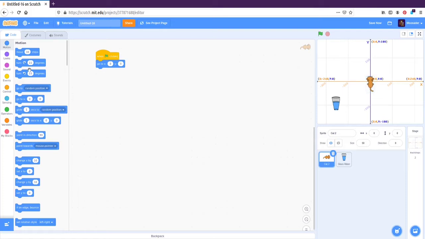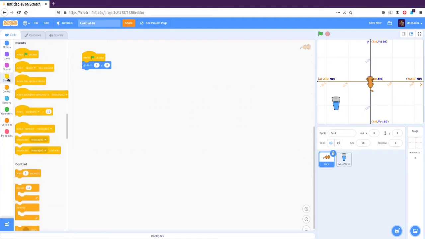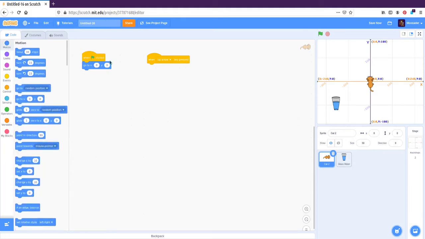So for the cat, next we need controls. There's a couple different ways we can get keyboard input. I'm going to show you the easy way first because it's a little bit more intuitive, but it's not the best way to get keyboard input. So when I do this event, when space is pressed, I can change this to different arrow keys. I can do when up arrow is pressed, we'll go forward. So let's say move 10 steps, that just moves it forward.